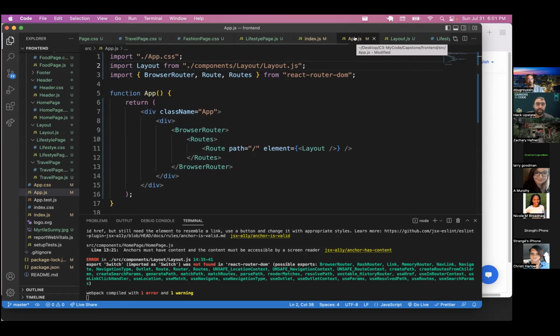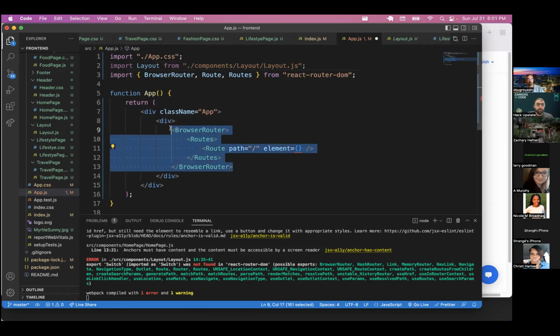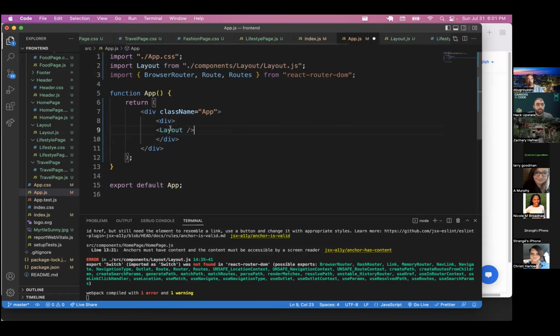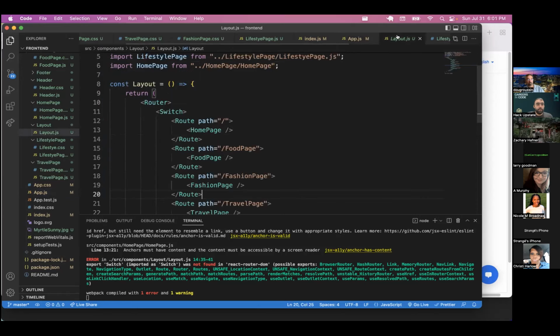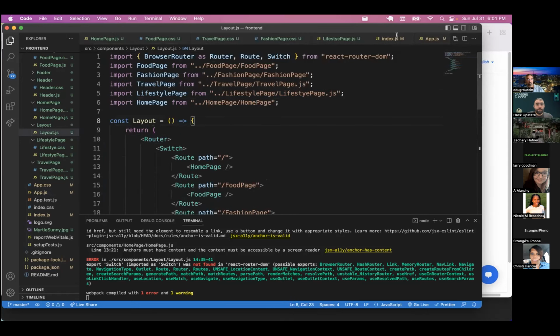So what I would suggest is just put your layout in your app for now. So in the app.js? Yeah. And then in your layout, that's where you should do all of your routing work. So that was the goal. That's why we put all of this here.